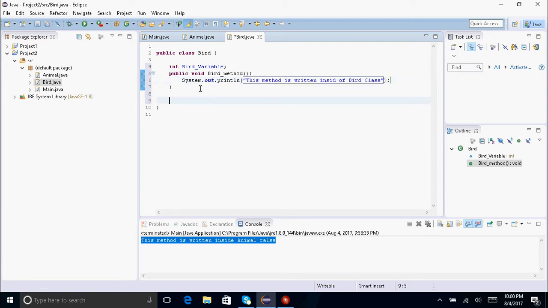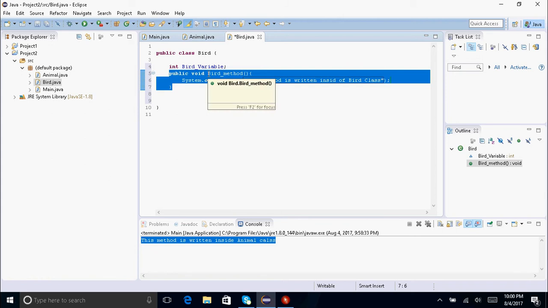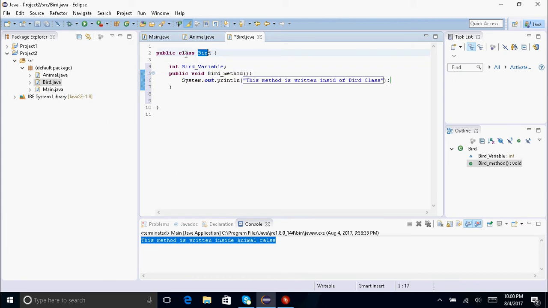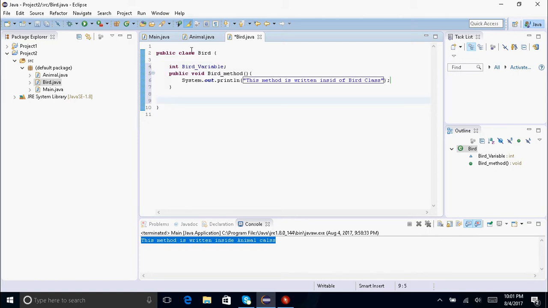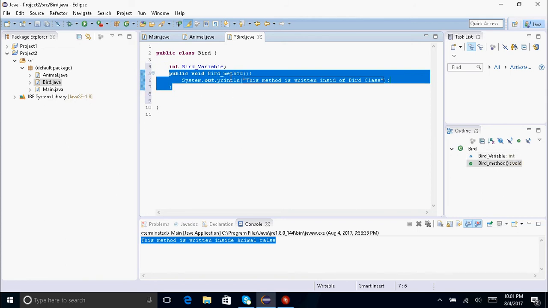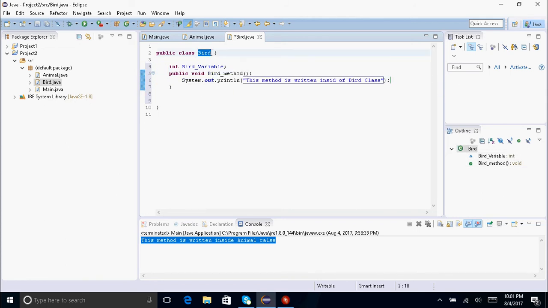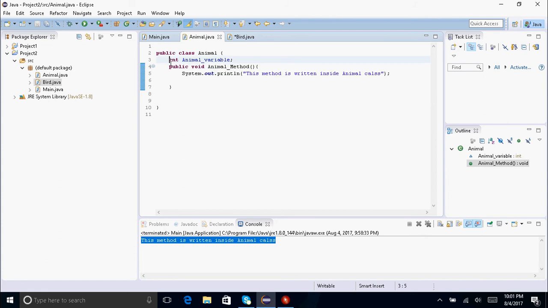So I have created one class, the bird class. Bird class starts on line number 2, ends on line number 10. It has two properties, one on line number 4, that is a variable, and the other from line number 5 to 7, that is a method. So this bird class has two properties, one is a variable and one is a method. So right now bird has two properties, animal also has two properties.